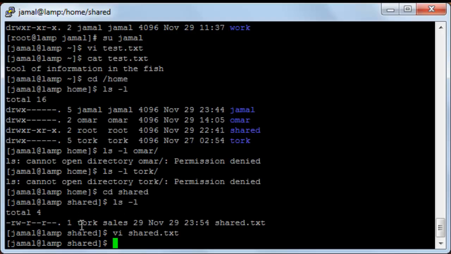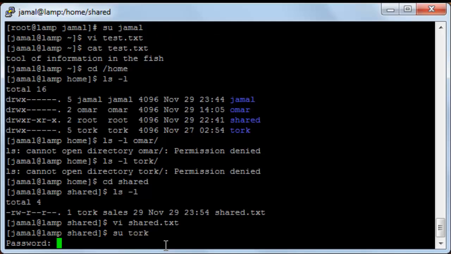Now this owner here, Torque, has the permission to read and write in the file, so I will access it as the user Torque so that I can write or edit in the file. Press enter. It will ask me for the password.